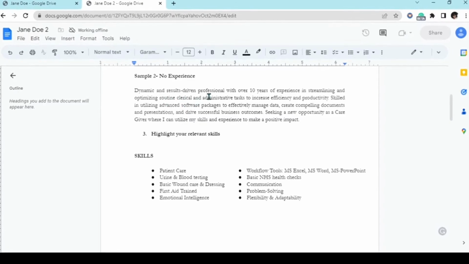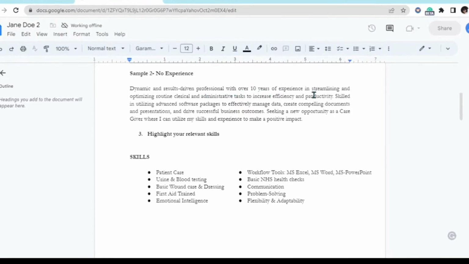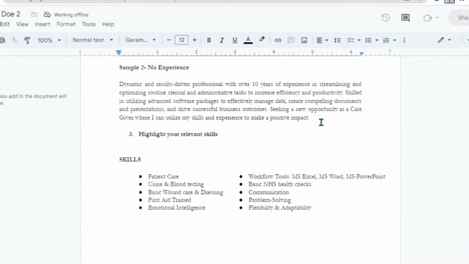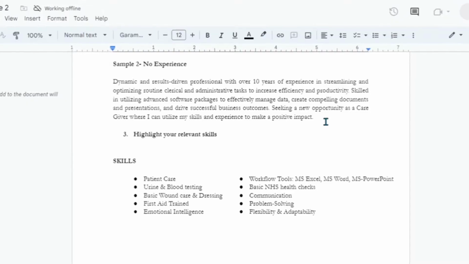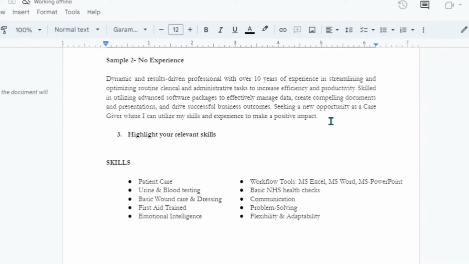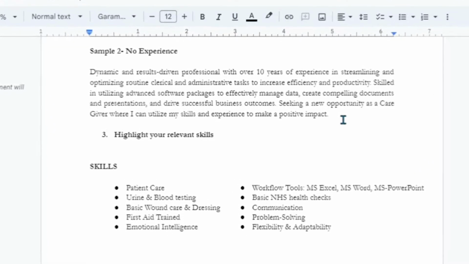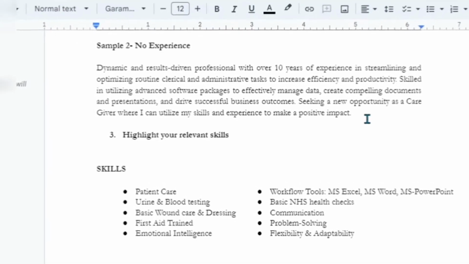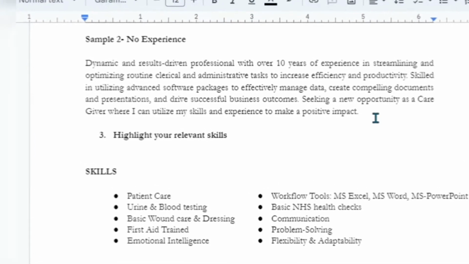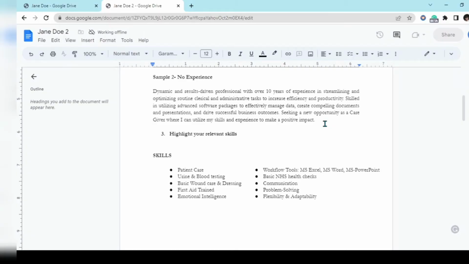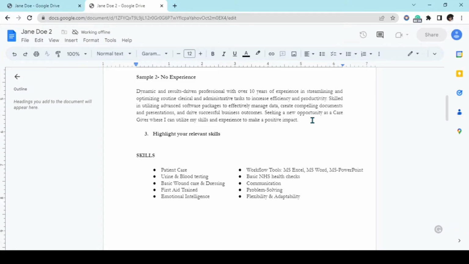Dynamic and results-driven professional with over 10 years of experience in streamlining and optimizing routine clerical and administrative tasks to increase efficiency and productivity. Skilled in optimizing advanced software packages to effectively manage data, create compelling documents and presentations, and drive successful business outcomes. Seeking a new opportunity as a caregiver where I can utilize my skills and experience to make a positive impact. So if you don't have prior experience in caregiving, do not lose hope because you can still apply for that job.